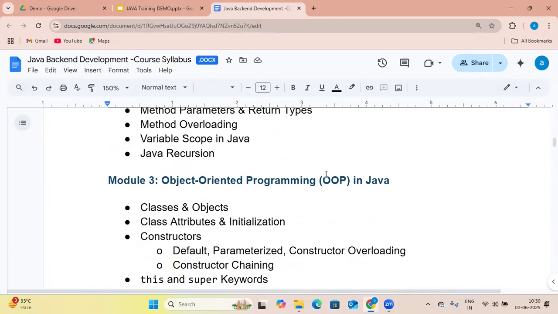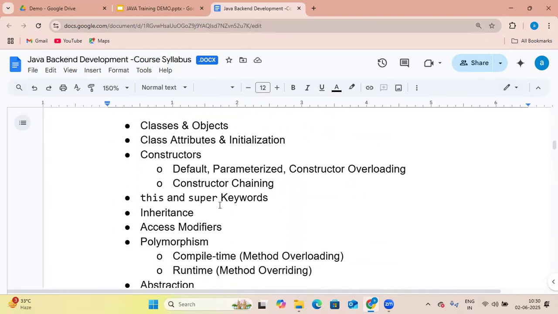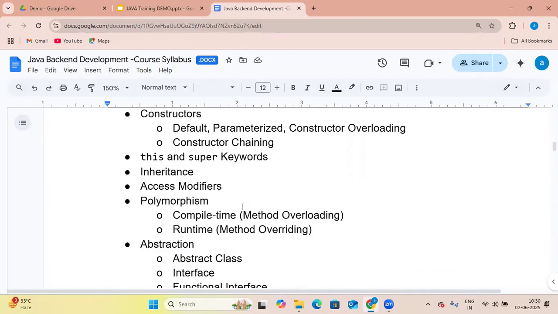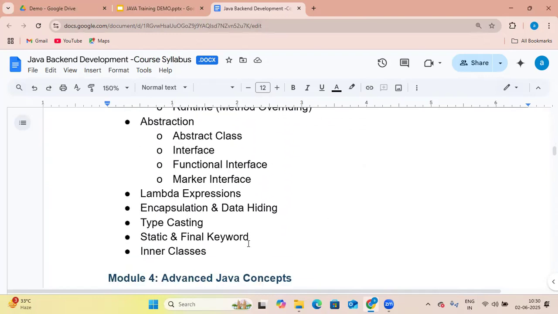Then the main concept of any programming language, OOPS, object-oriented programming. So what is OOPS? Inside OOPS, what are the four different pillars of OOPS? What are class and object? What are attributes? What are constructors? How to create a constructor? What are default constructors and constructor overloading? We will cover all this. What are the this and super keywords? Then inside OOPS we have inheritance, polymorphism, abstraction, and encapsulation. We will cover all this inside module 3.